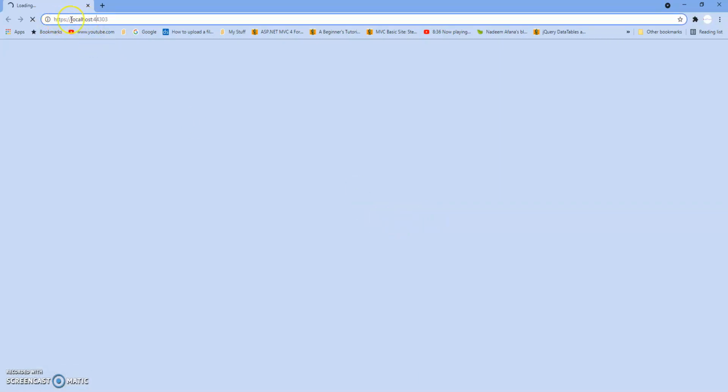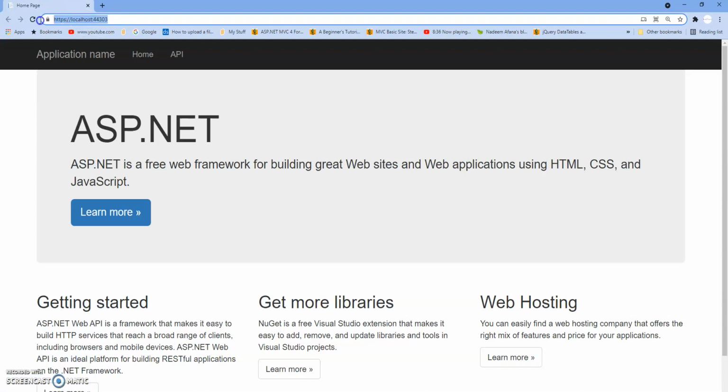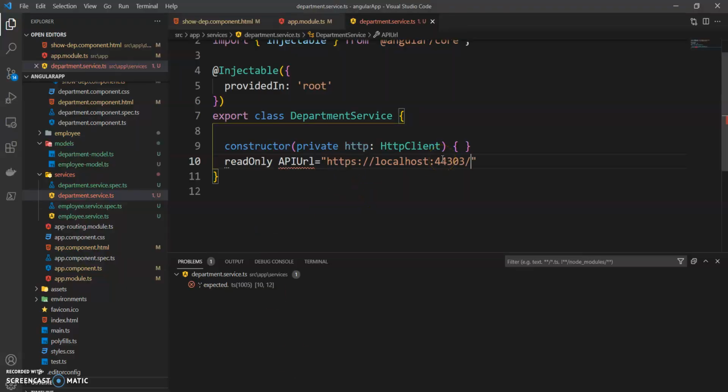So what I'll do, I'll simply copy this and come back to our application, and here I'll paste it. What I have to do is say api, because we want our API to be called. And then we can write one method called getDepList.